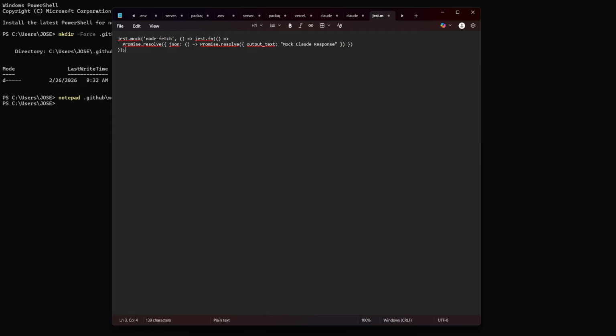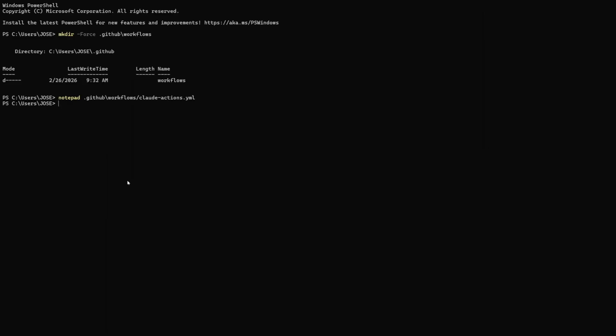For those interested in testing the workflow locally, you can use the command npx act. This command simulates GitHub Actions on your local machine, allowing you to verify that your setup works correctly before pushing changes to the repository. Once you are satisfied with your workflow, it's time to commit your changes.